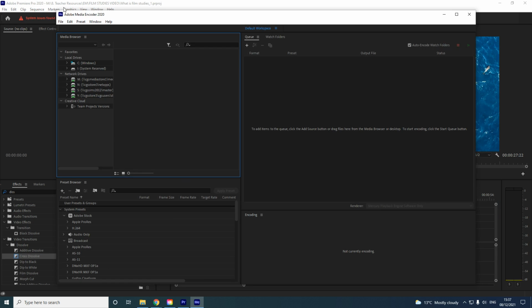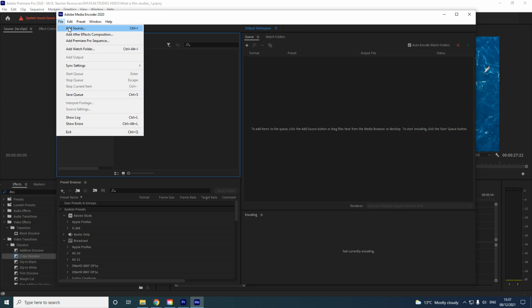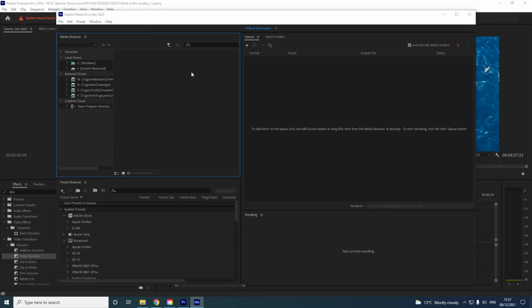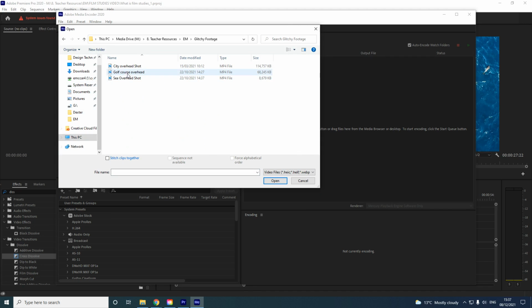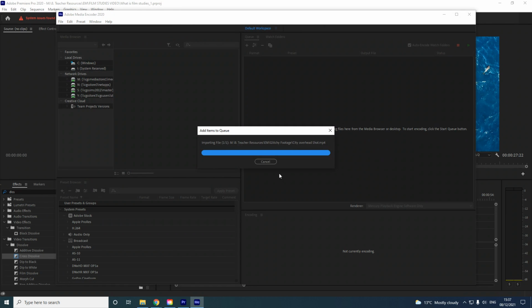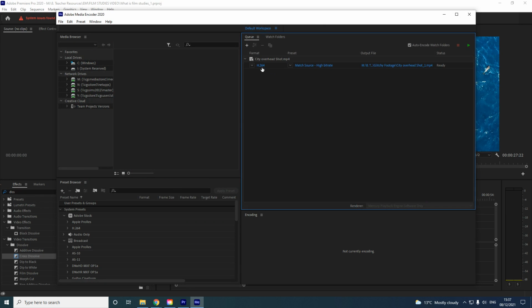And then in Media Encoder, you go to add source and you add that clip to Media Encoder. So I'm going to find mine, which are in here. I've got a little folder here called glitchy footage. The one that's glitching is this one. So I press open. If it's a few, then select all of them and import them. But I'm just going to do one, and I press open. And my footage that I've just imported will come up in this space here.